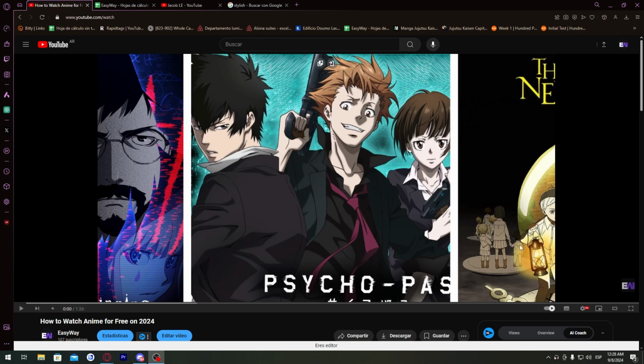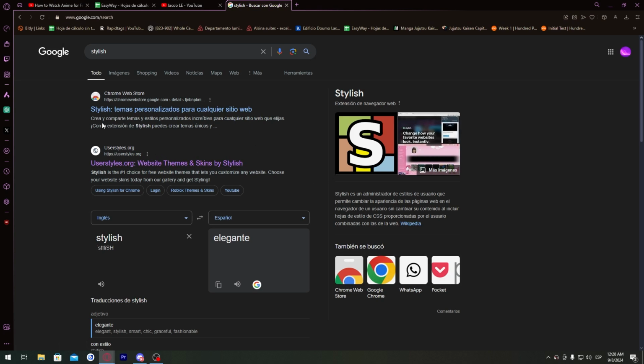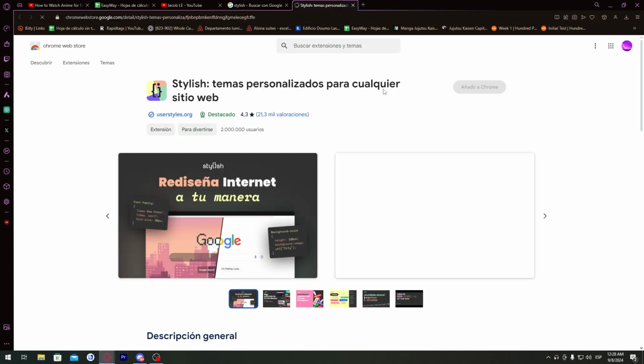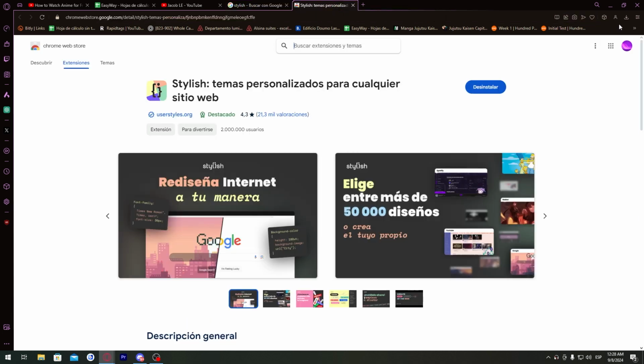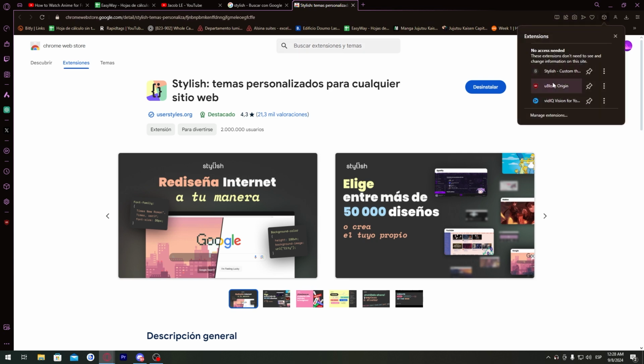If you want to customize every website, you have to follow this tutorial. Okay, so in order to do this, you have to go to Stylish in Google Chrome and Google, and you have to find the first option, Stylish extension, and you have to install this extension as I did. As you can see, I have this extension here.